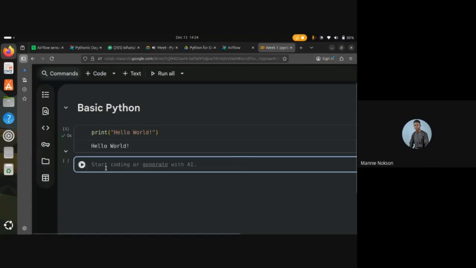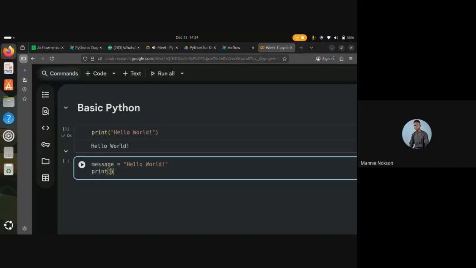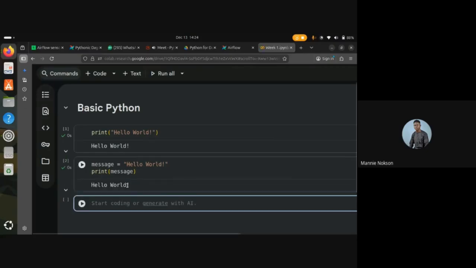Another way you can do this is you can assign something and say, let the message be equal to hello world, like we saw last week. And then you can come here and say print message. Then you run this. Now you can see two of them display the same thing.